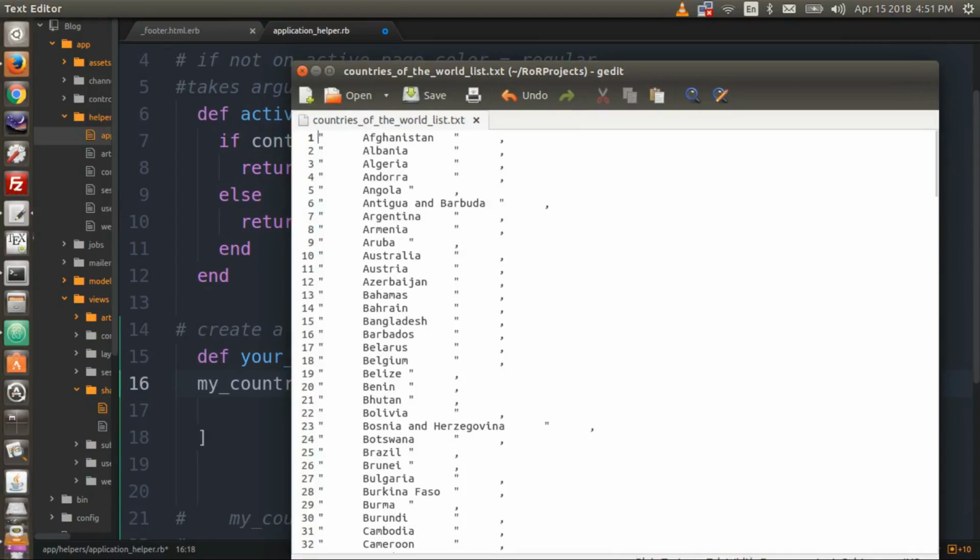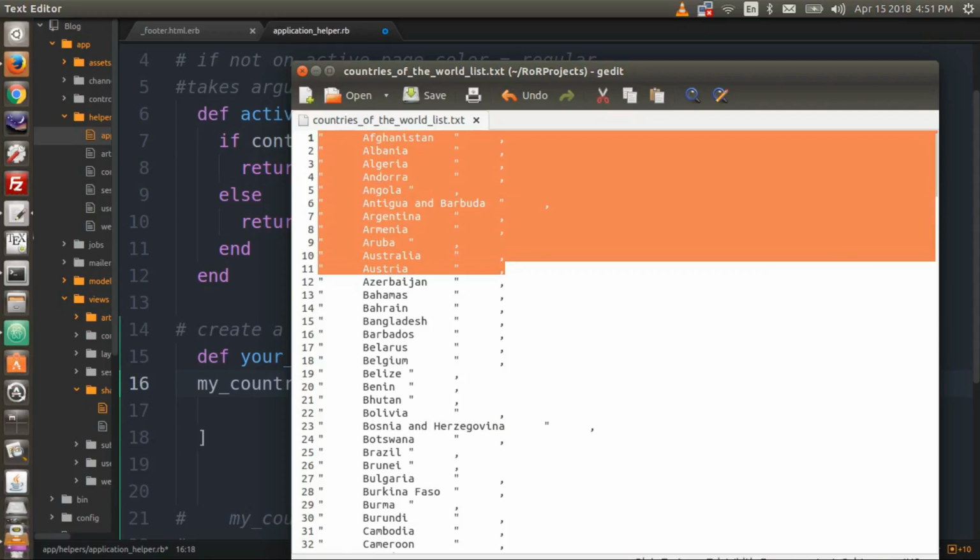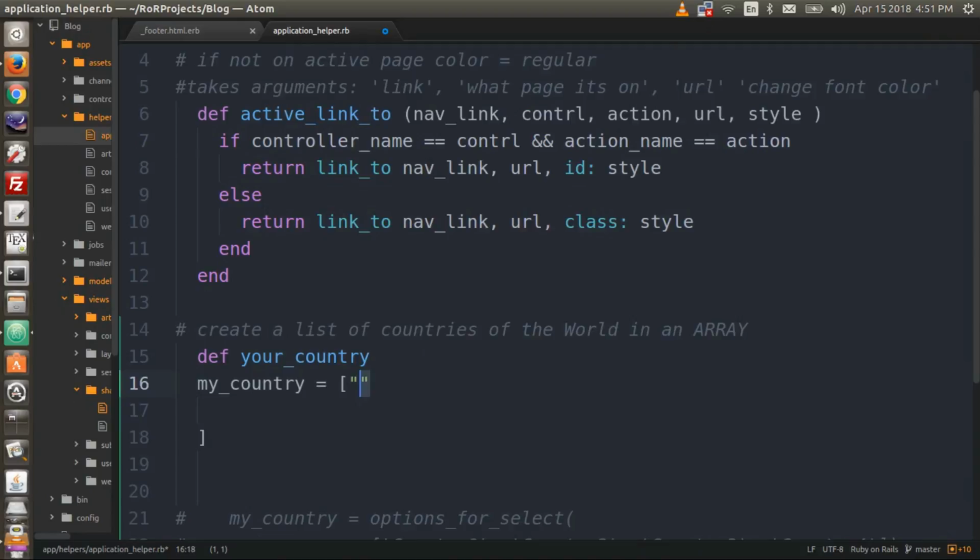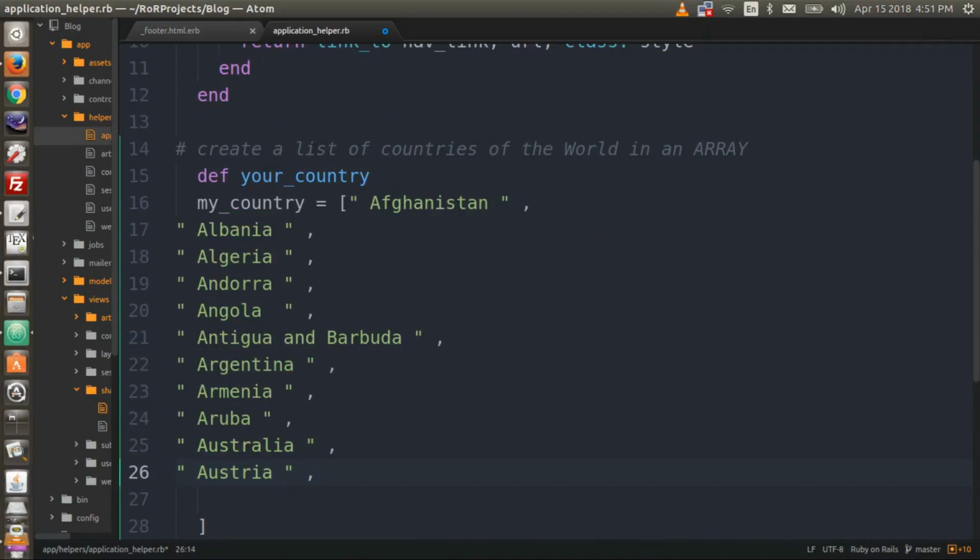So here I am in my text editor. I'm going to copy all countries to start with an A. So you can go and copy this, whatever is below in the description. So do that, copy it, and paste it in right there between the 2 square brackets.